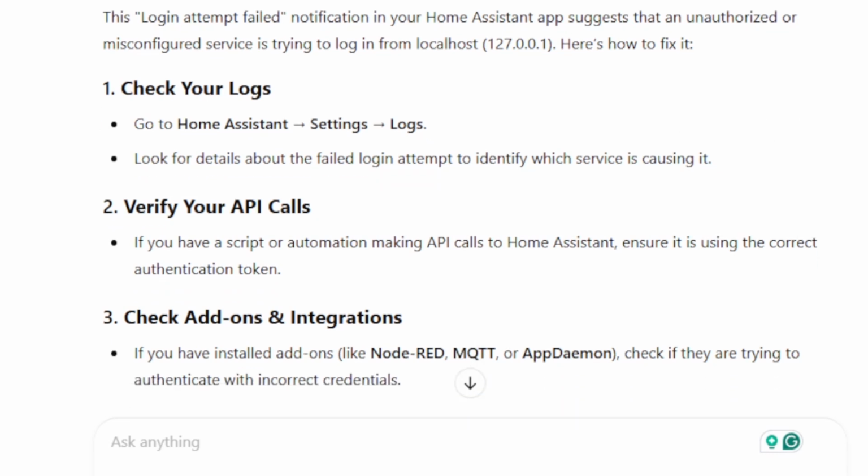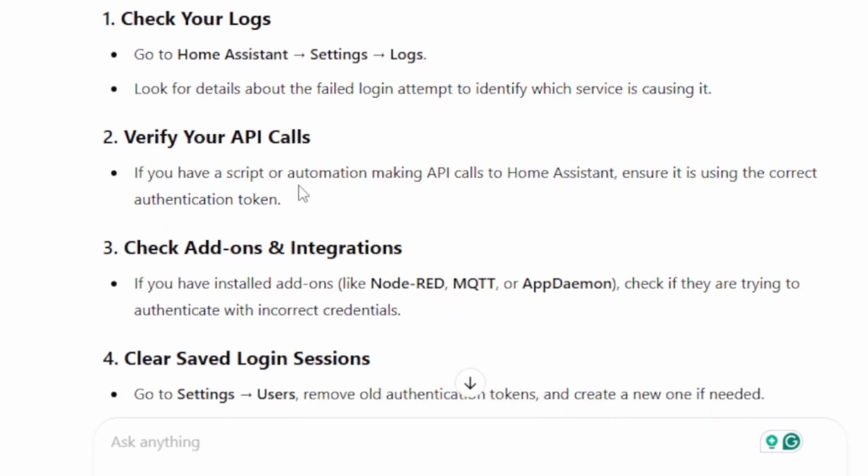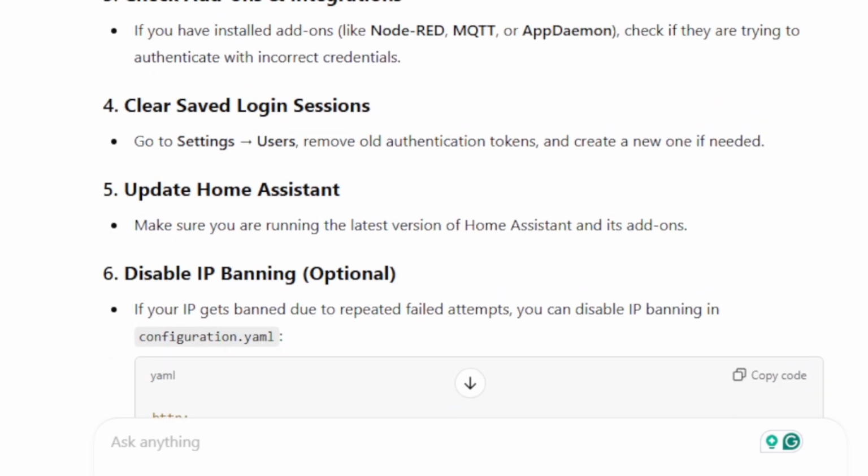Also, verify your API calls. If you have a script or automation making API calls, go to Home Assistant and ensure it is using the correct authentication token. Also, check add-ons and integrations. If you have installed add-ons like Node-RED, MQTT, or AppDaemon, check if they are trying to authenticate with incorrect credentials. Also, you can clear saved login sessions.